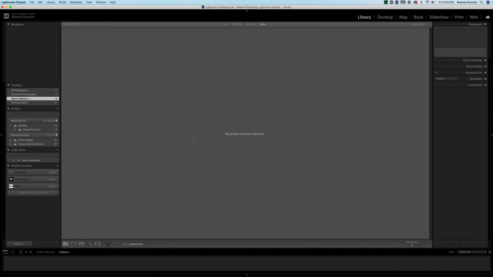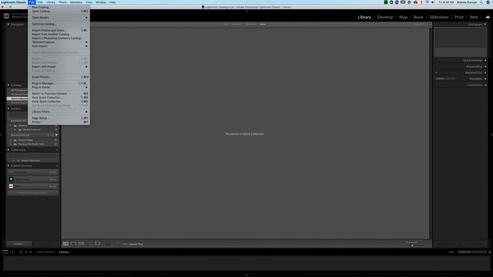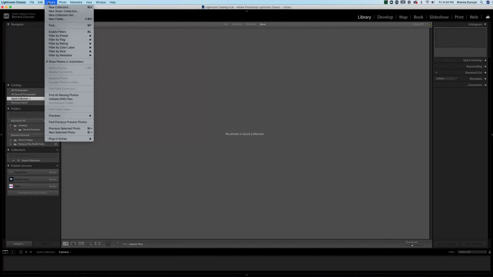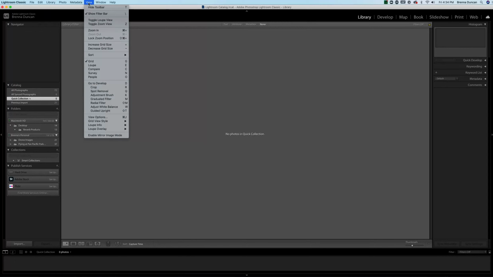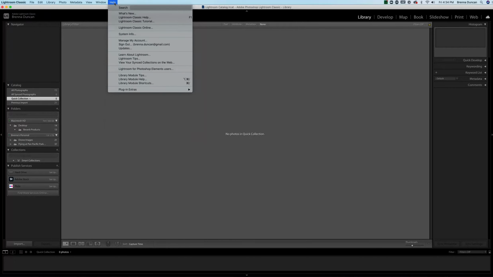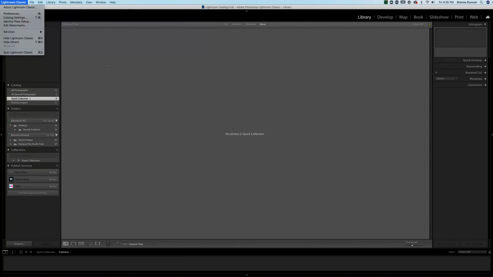If you notice up here, this is the Mac version, or the OS version for Mac. And you have up here your pull down windows. You have the preference window, you have the files, the edit, the library, the photo, the metadata, the view, the window, and of course your help. Your help is going to be very useful to you, so please use that when necessary.